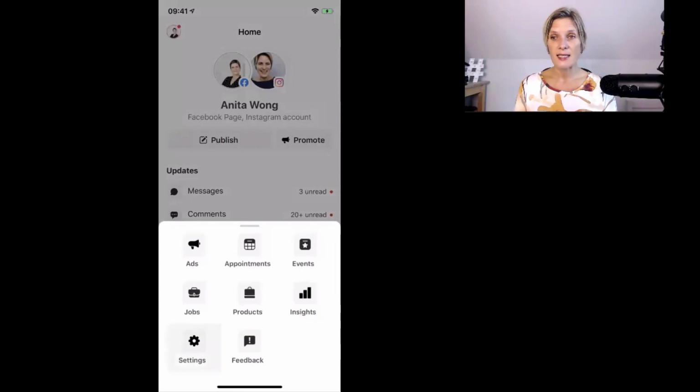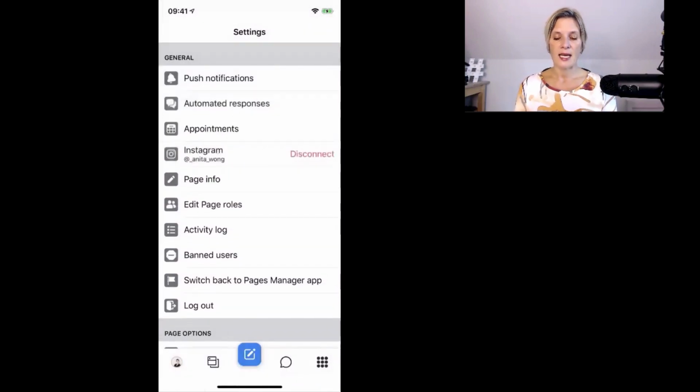If you go ahead and click settings, you can see that here, the fourth one down, it says Instagram. If you haven't got your Instagram business account connected to your Facebook business page, this is where you need to go to do that. When you click on that, it's going to ask you to connect to your Instagram account. So you'll probably have to log into your Instagram account. Once you've done that, you'll be able to access both your Instagram and your Facebook business pages from inside this app. So if you haven't done that, I suggest you go ahead and connect the two up so that you have all the features at your fingertips.